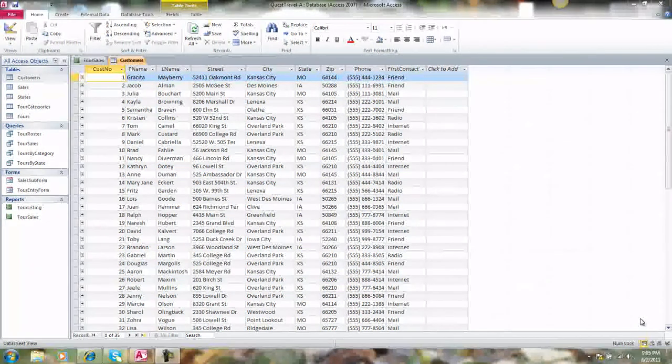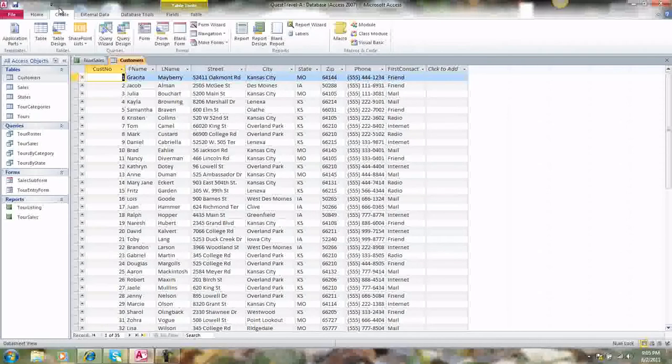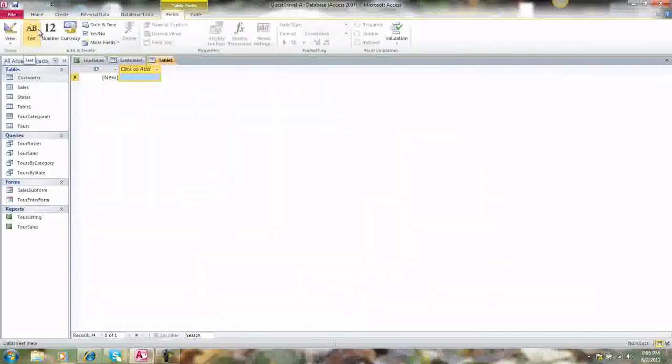Once you get into working with a database, sometimes you want to add tables or queries, forms, or reports to your existing database. When you want to do that, you want to click on the Create tab, and this is where you can create all those different things. So if we wanted to start out by creating a table, a new blank table is going to appear.